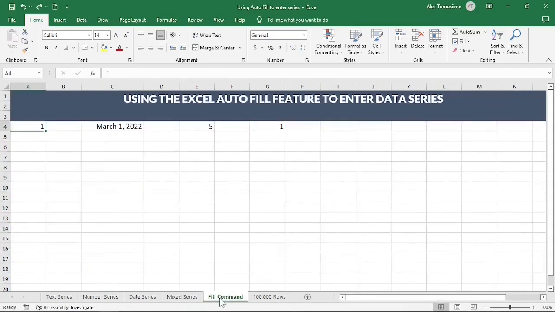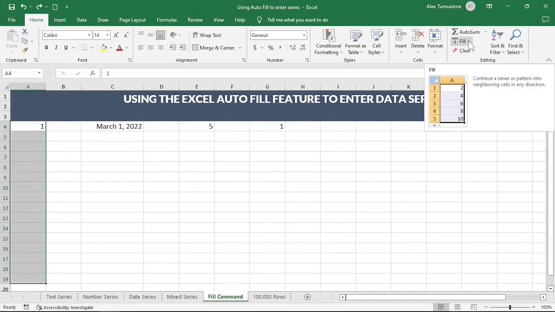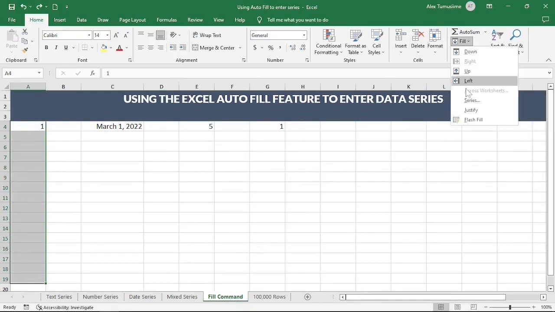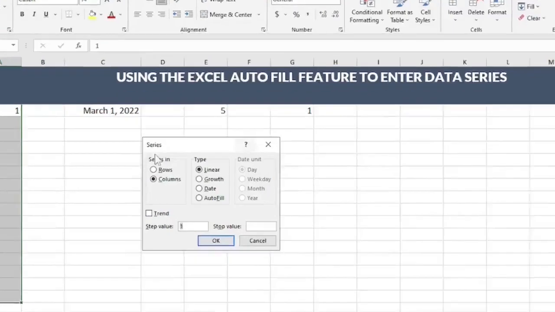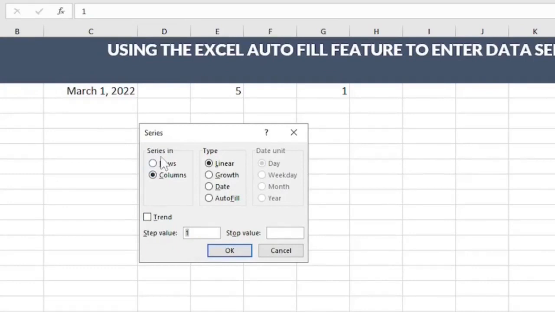Now let us look at how to use the fill command, the fill option here in the editing group. Type the number you want to begin with, select the section you want to fill, then come to fill option here in the editing group, come to series. From this series dialog box, you first choose whether you want to fill in the row format or column format. But now I want to fill in the column format.